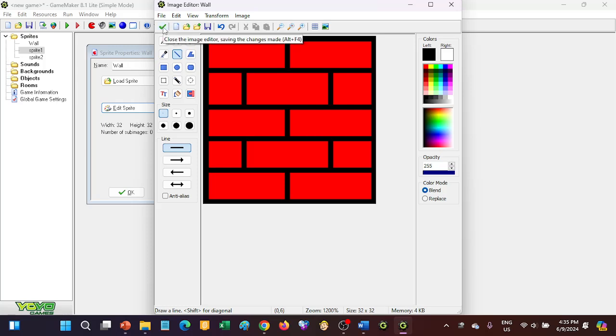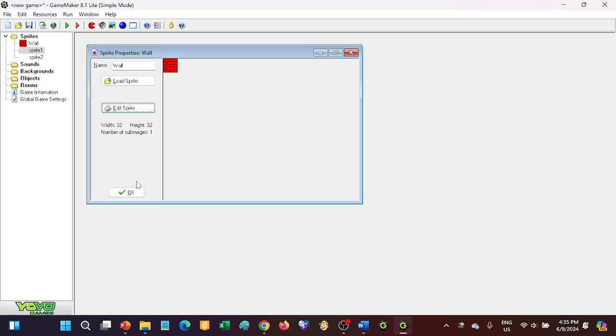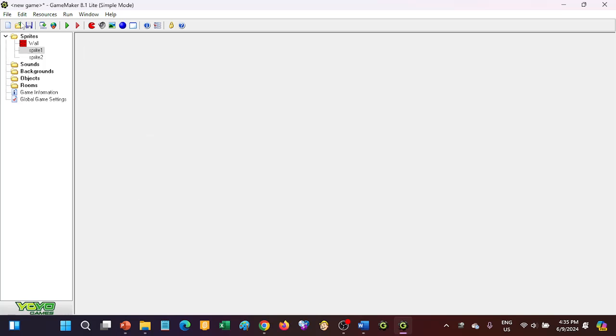Click on the green color checkbox to close and click on OK. So notice we have the first sprite over here. You can keep on drawing more sprites over here. And remember to always save your file or save your sprites whenever you have finished drawing.